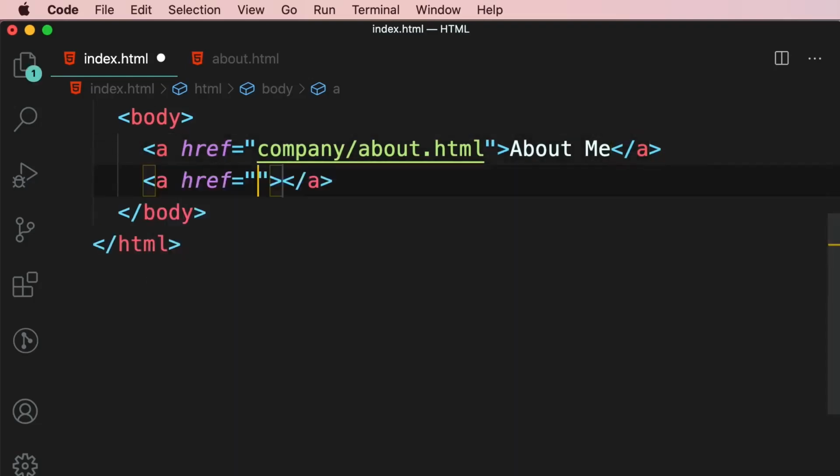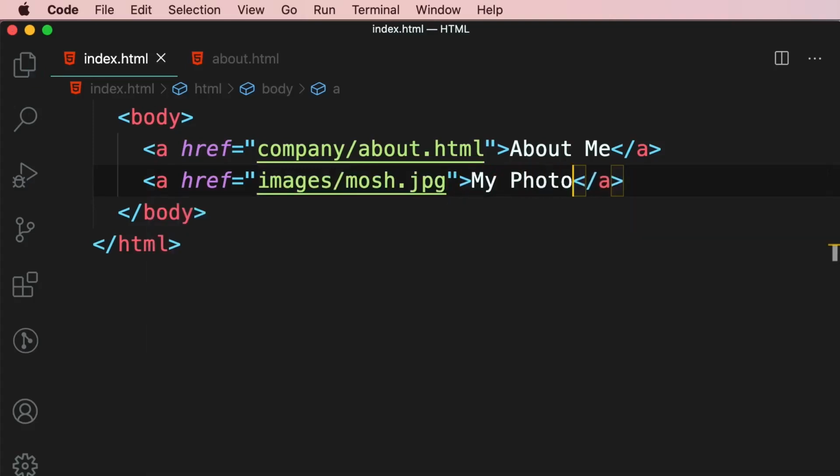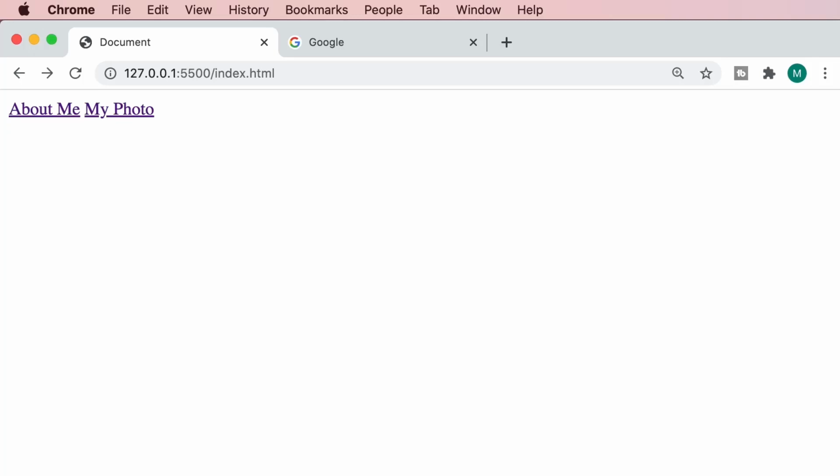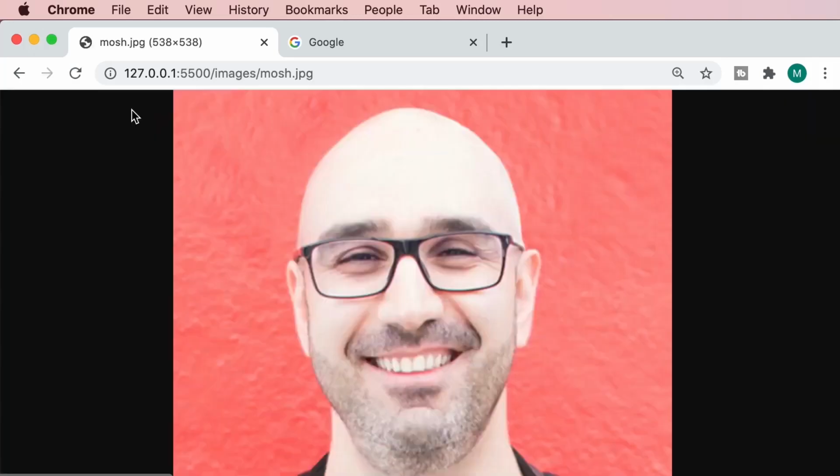So let's add a link to my image. So for the href, I'm going to say images/mosh.jpg. And for the text, I'm going to say my photo. Save, take a look. So here's our second link, click. My image is displayed in the browser.